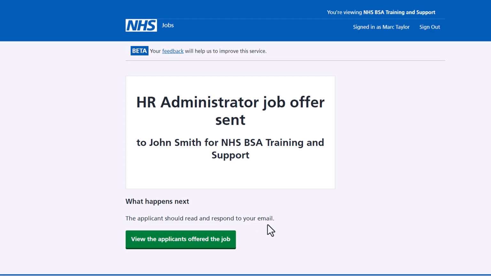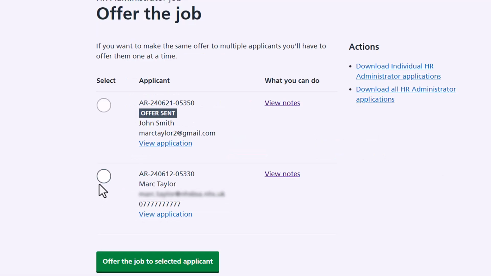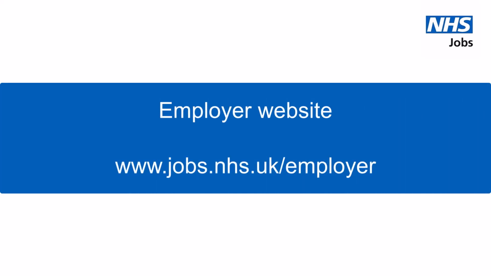In this example, I'll be offering the role to more than one person, so I need to click View Applicants Offer the Job. Then choose Offer the Job to another applicant. On this page, I'll select the second applicant and click Offer the Job to selected applicant, and then follow those steps again. That's the end of how to make a job offer using NHS Jobs.